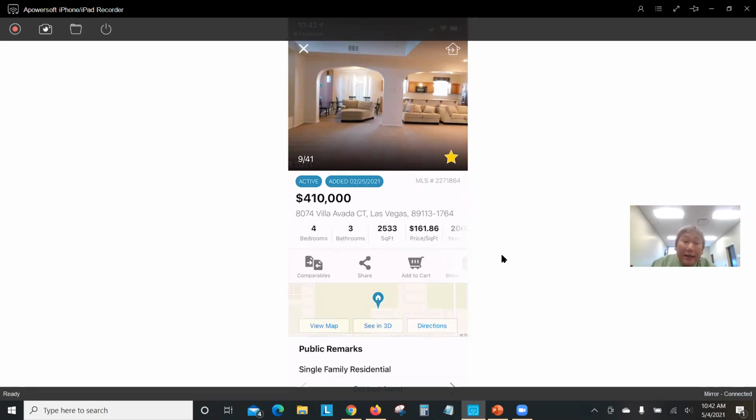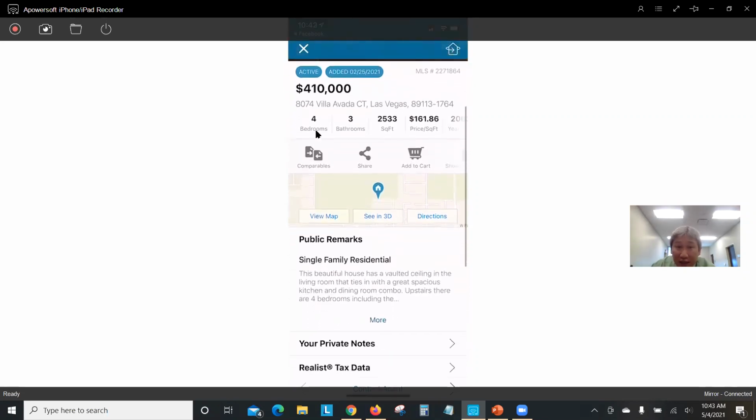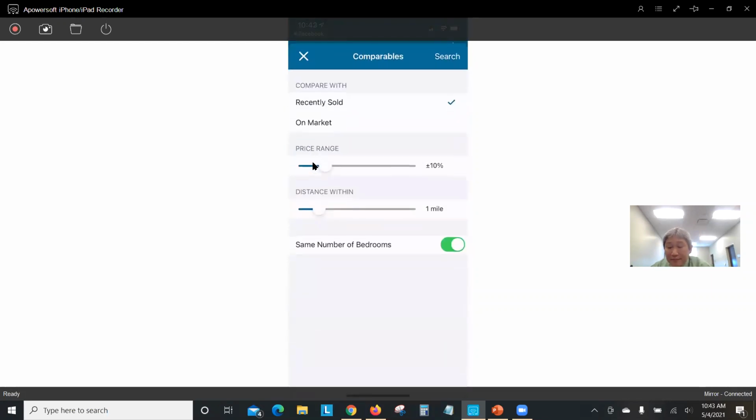Okay. If you want to do a comparable of this property or this area for a 4-bedroom, 3-bath, you can tap comparables. So remember, by default, it has to have 4 bedrooms because this property has 4 bedrooms. So I'm just going to tap comparables. And here's that criteria again. I want recently sold, within 10% of the price range, within a mile, same number of bedrooms. Okay. And then tap search.